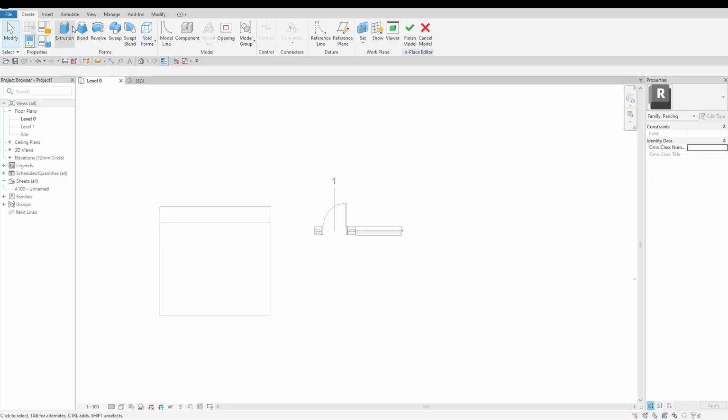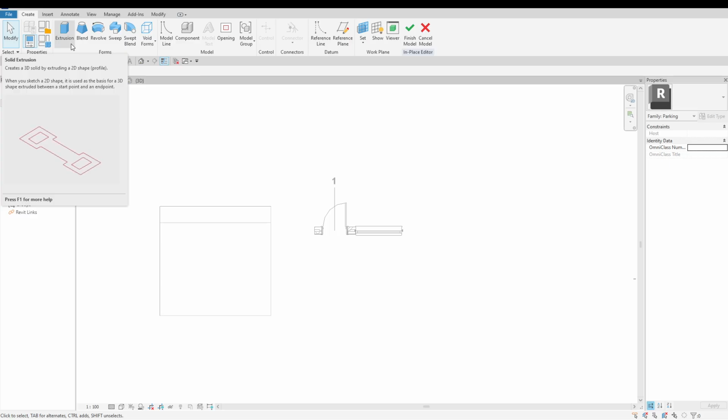Extrusions, solid or void. Creating a solid or void extrusion is one of the most straightforward modeling techniques in Revit. To begin, you simply sketch a 2D profile on a work plane and then extrude that shape perpendicular to the plane. This process allows you to create complex 3D forms from simple 2D sketches, a key concept in parametric design where the geometry can be manipulated based on relationships defined within the software.